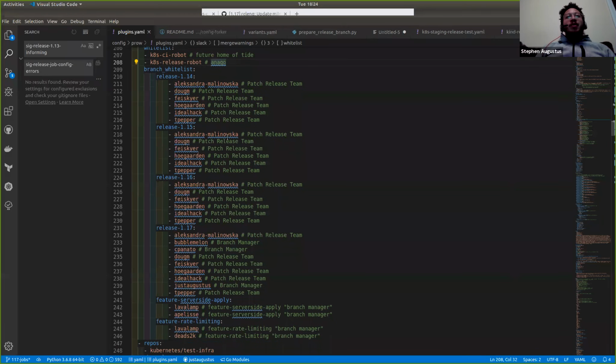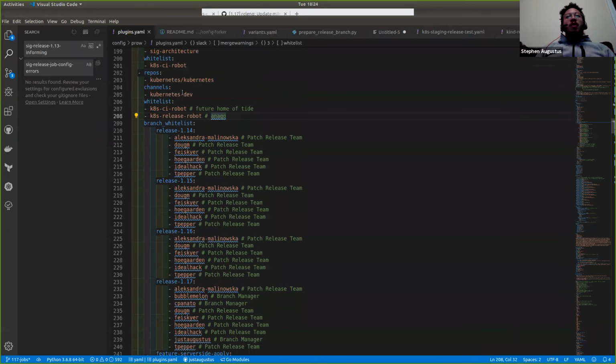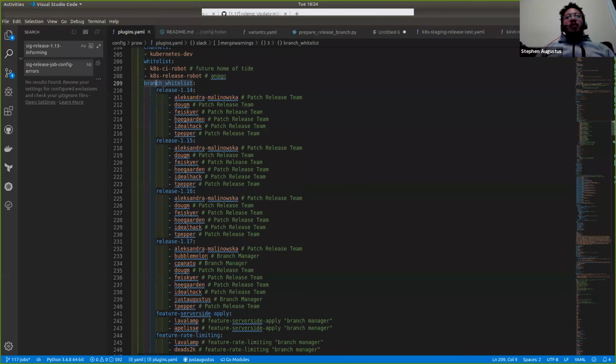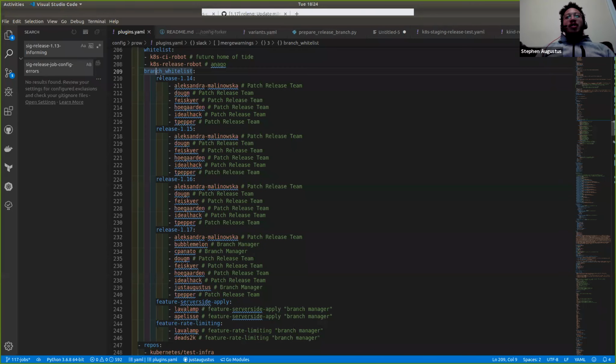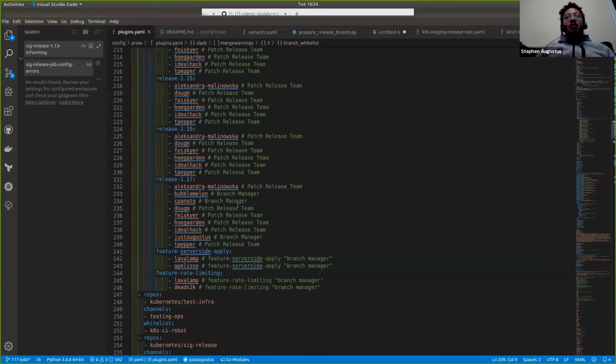So you'll see within this, we have a global whitelist for that repo, and then we also have a branch whitelist, right? Within the branch whitelist, you can see that each of the patch release team members are listed in each of these branches. And then for the 1.17 branch, in addition to the patch release managers, there are also the branch managers. So Cheryl, Carlos, and myself, right?